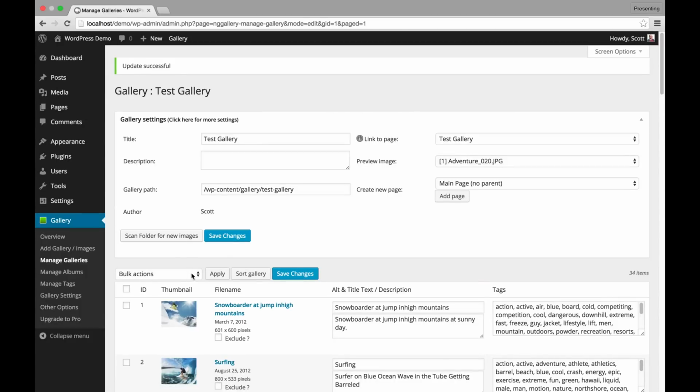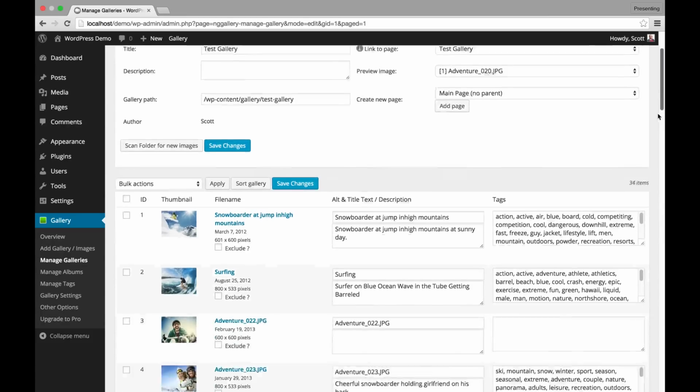Next is scan folder for new images. Again, this is more for advanced users. You can actually upload images through FTP into this gallery folder, the wp-content/gallery/test-gallery for this gallery, and then hit scan for new images. It will look on that folder on the server for new images and then add them to the gallery if you want to do it that way.